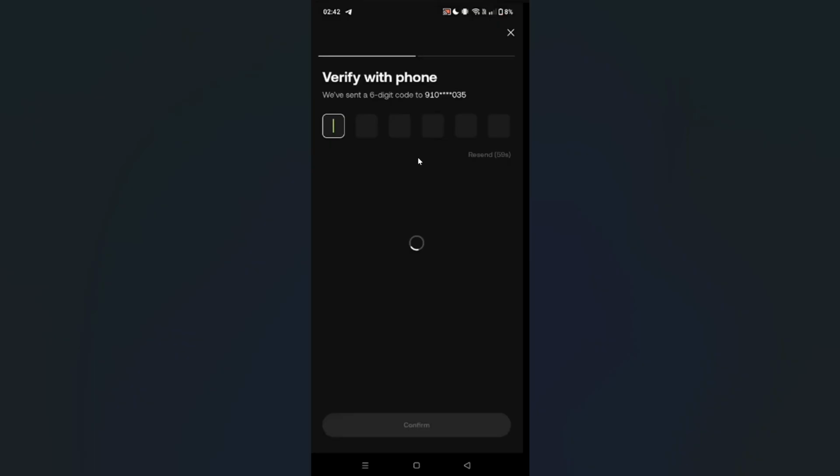Once the verification is successful, Google Authenticator will be linked to your OKX account. From now on, you'll need to enter a verification code whenever you log in or make important changes. It's also a good idea to save the backup key somewhere safe in case you change your phone or need to recover your account. And that's how you link Google Authenticator to OKX.